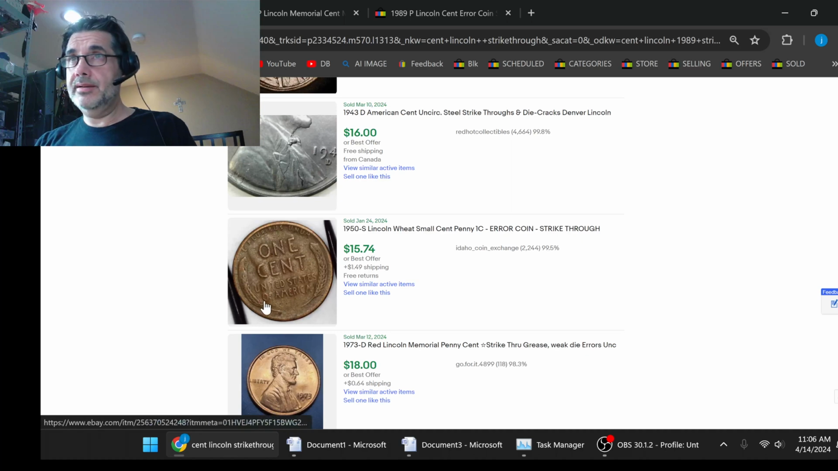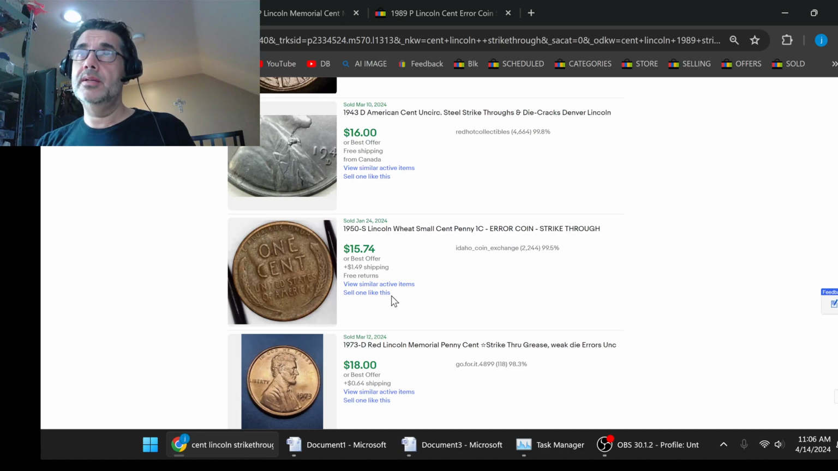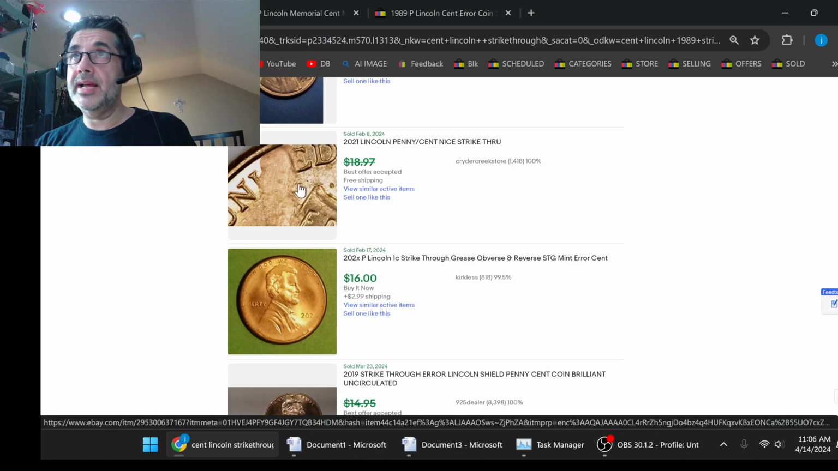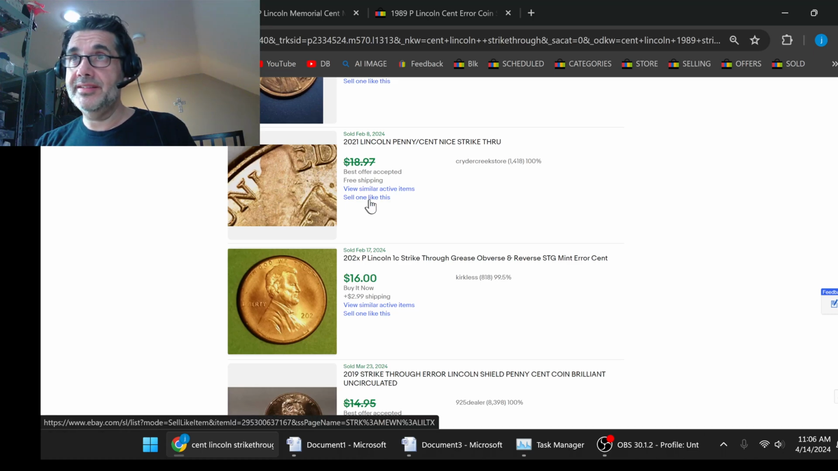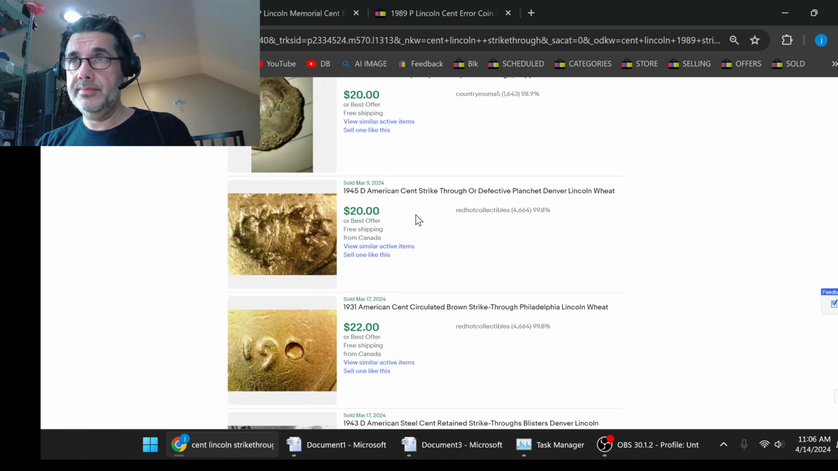This one, I don't know if that's a strike through or not. It looks more like something's deformed there. I don't know if it's a die clash or not, but I don't know if that's a strike through. This has the grease strike through there, and it has a little tiny V right there. So I'm looking for something that's similar to the one I have.